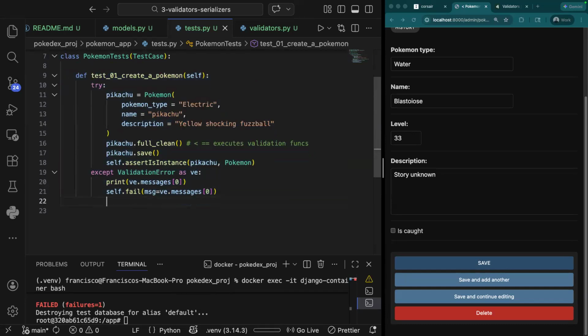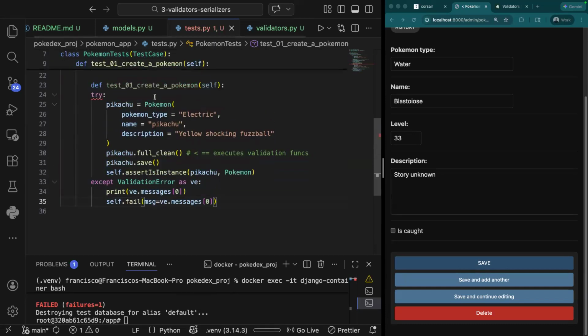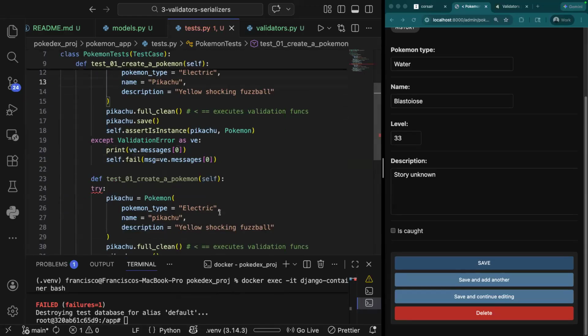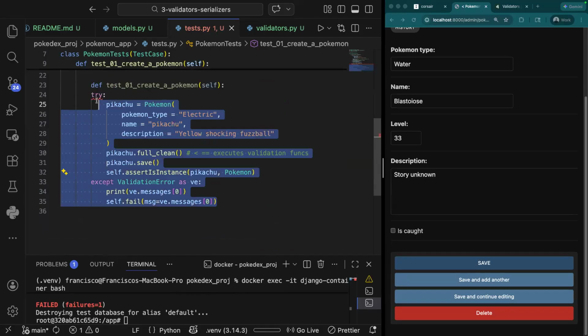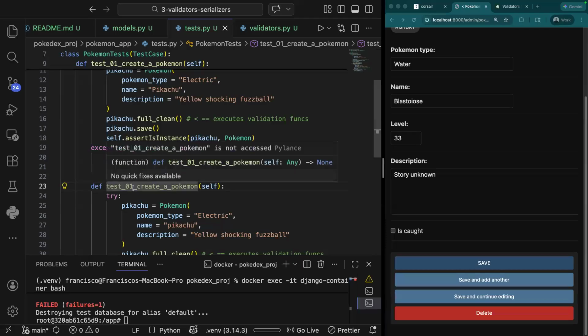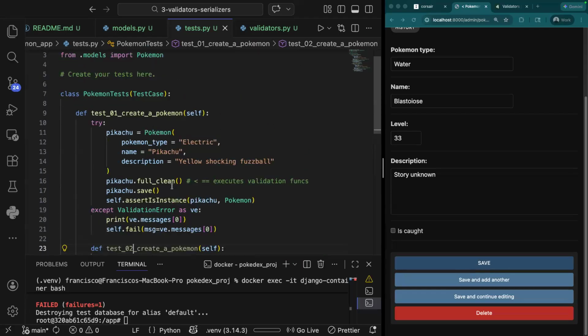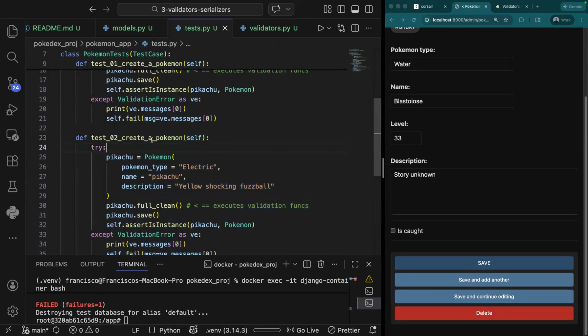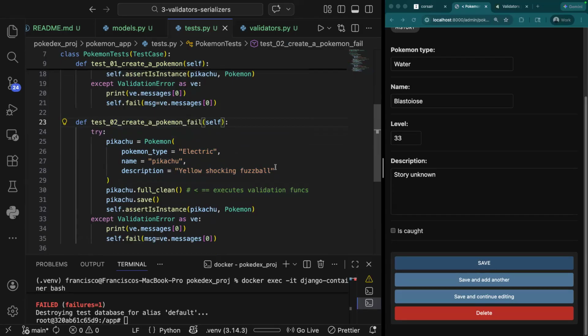So I'm just gonna go ahead and copy and paste it. Let's go ahead and turn this back to a passing test. All right. Now this one is supposed to fail. And this is going to be 02, create a Pokemon. Oh, this is too much indentation. Create a Pokemon instance, and we'll go ahead and add fail, where it takes in self.